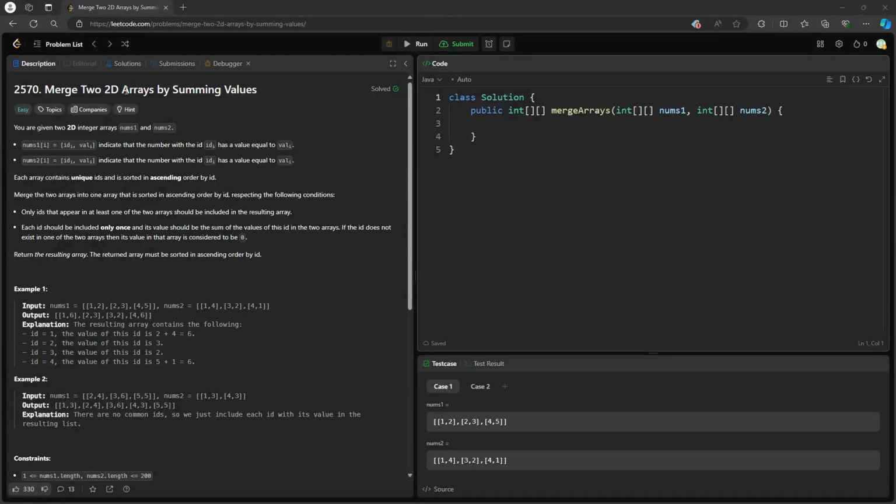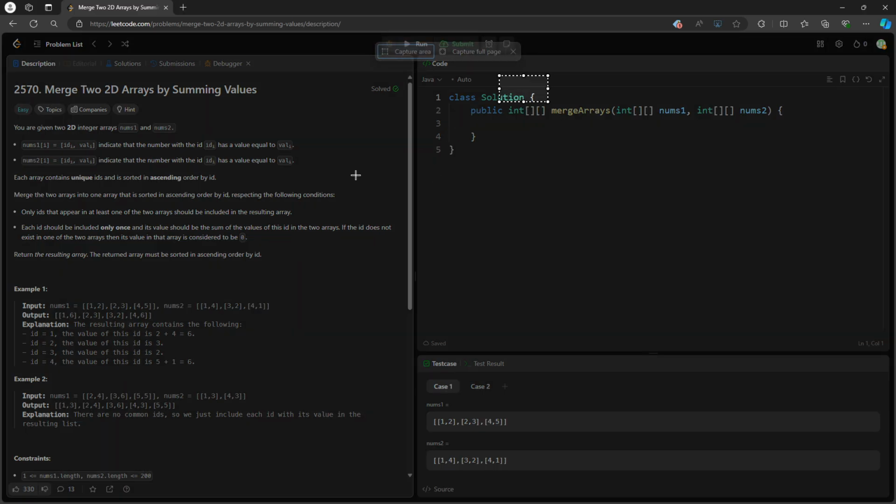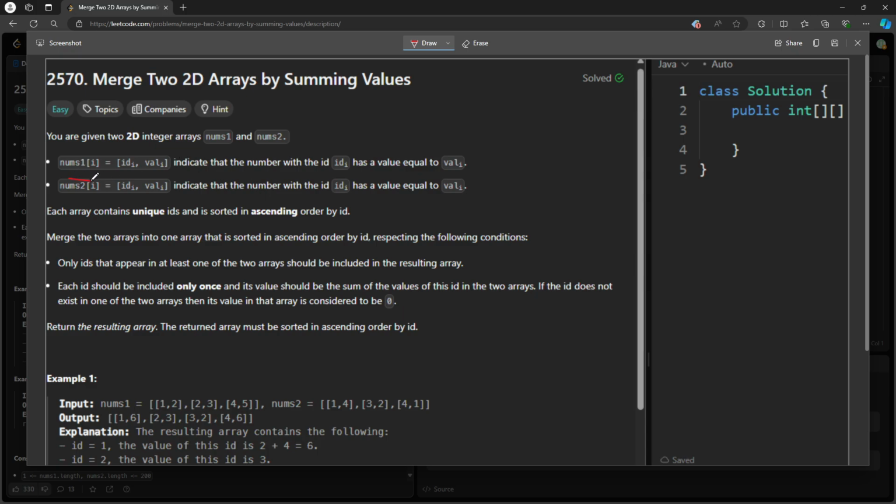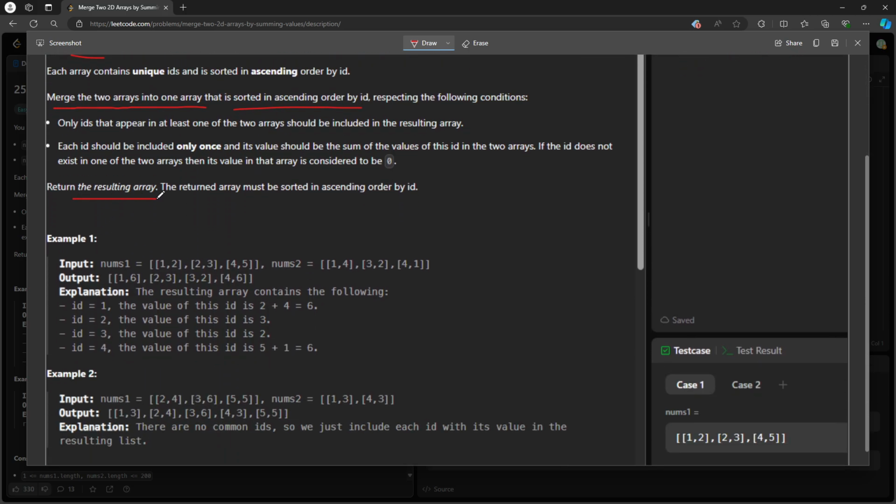This question is merge two 2D arrays by summing value. So let's do this. You're given nums1, nums2. The idea is you want to merge two arrays into one array in ascending order. So return the result array.